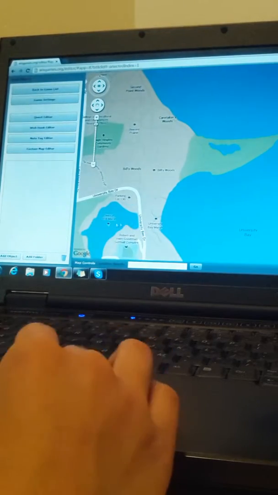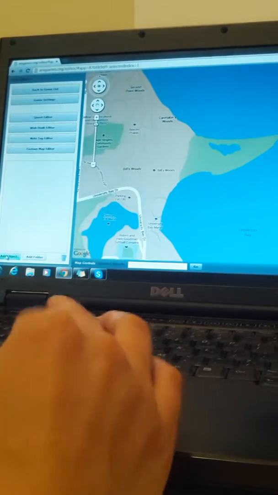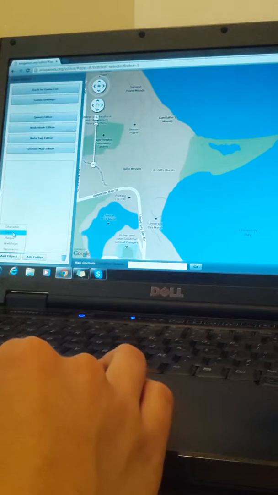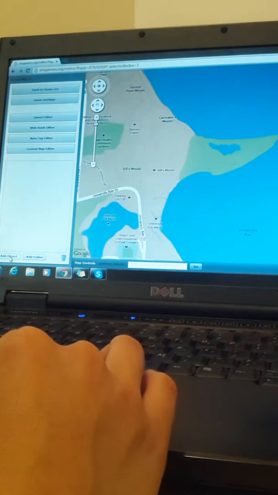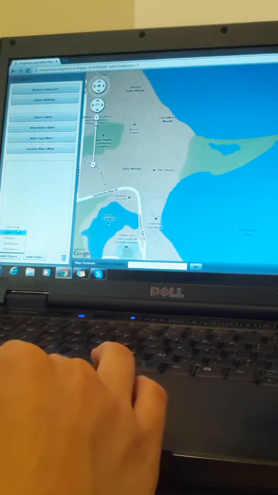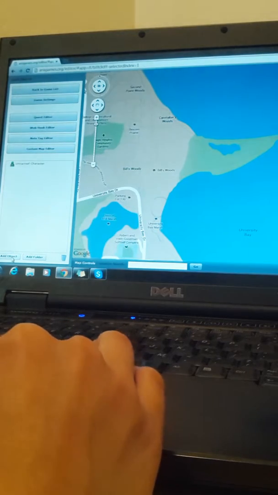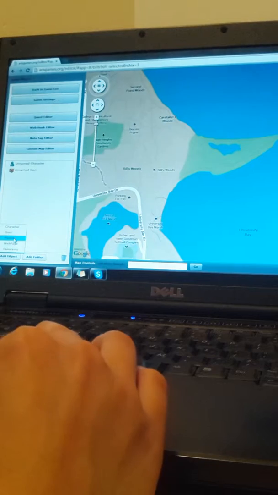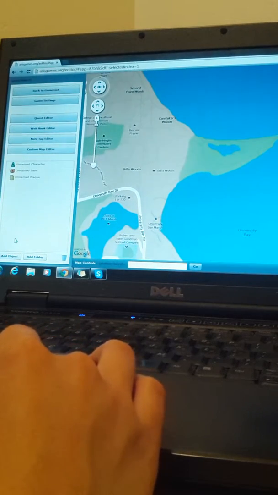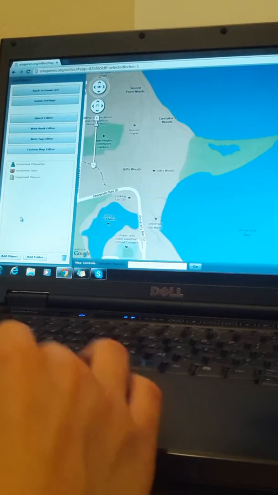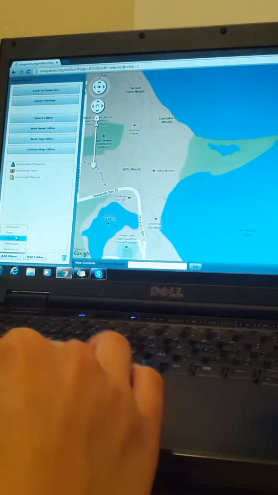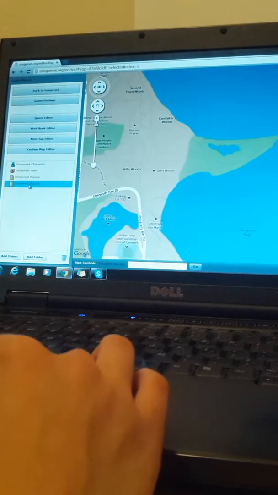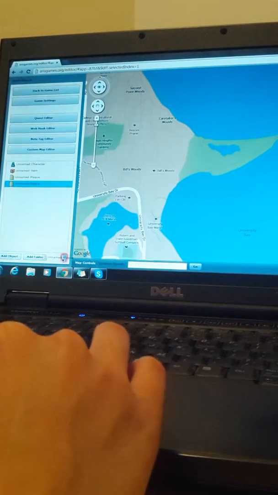Now that I'm zoomed in on my location, there are three objects that you can use in ARIS: characters, items, and plaques, all of which you can load from the Add Object screen. So we're going to add one of each. Add Object Character, Add Object Item, Add Object Plaque. If I accidentally populated one too many and made another plaque, I can always delete them by dragging it down to this trash bin right there.